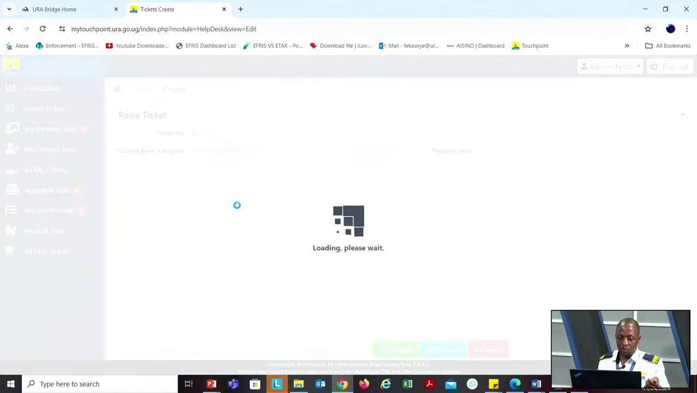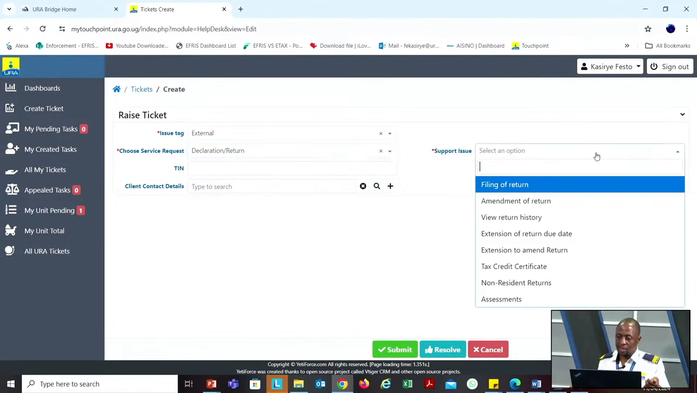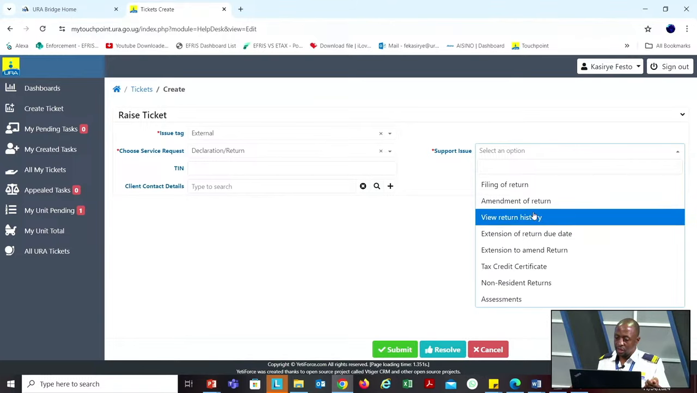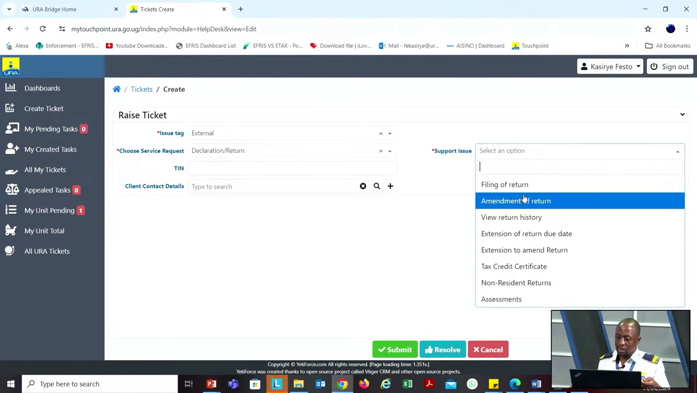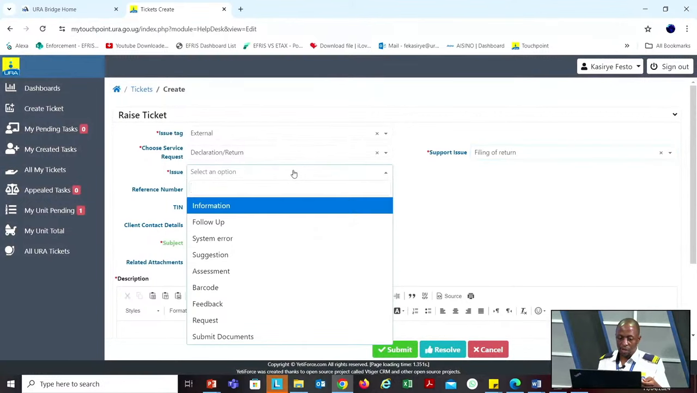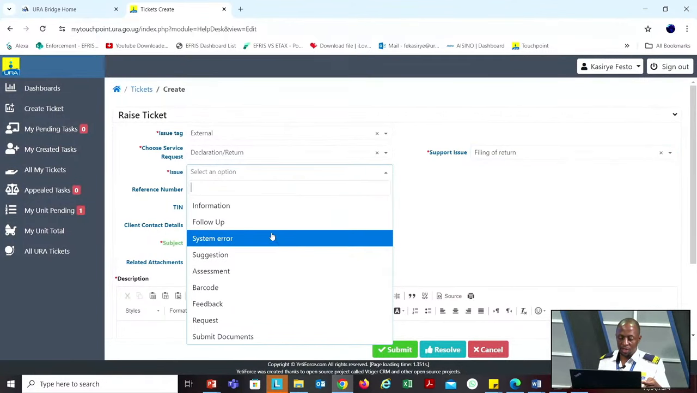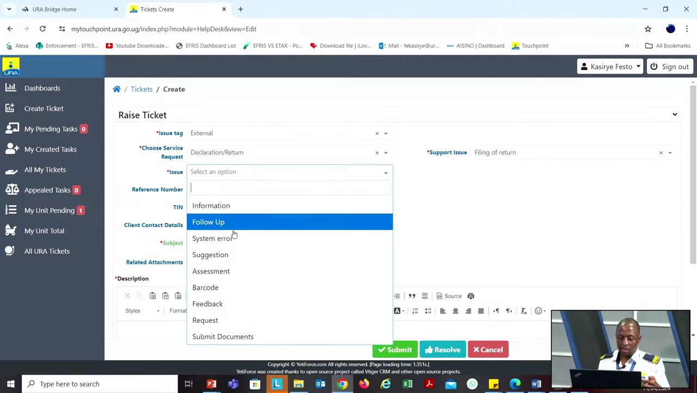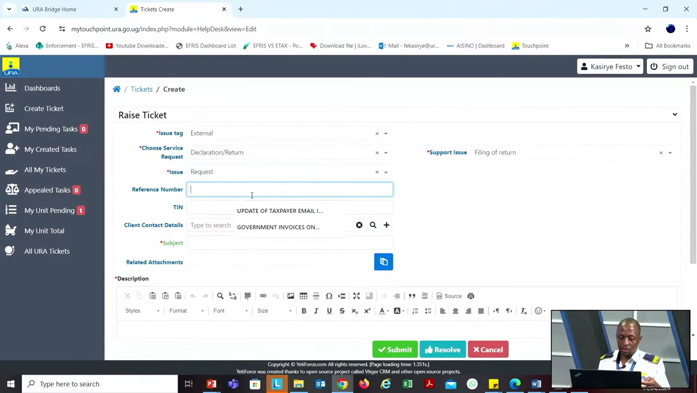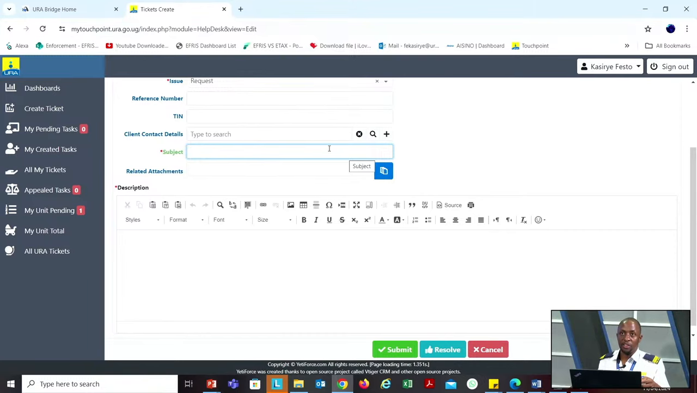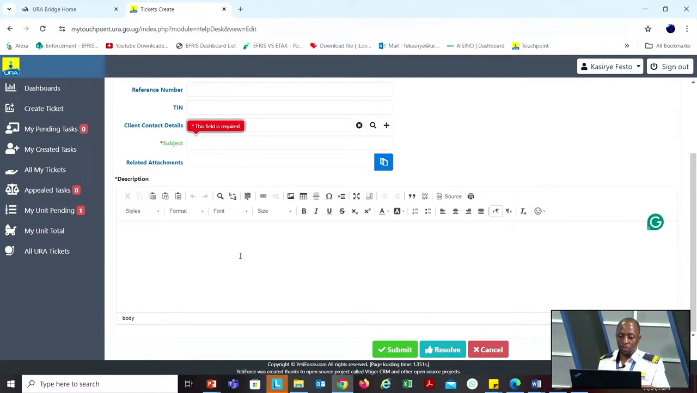Is it a return issue? So you'll select declaration slash return. Then under support issue, you'll see there is filing of a return, amendment, view return history, extension of return date, extension to amend return. And so for you, you'll put filing return. And then under filing return, you can select whether it is a follow-up or a suggestion or a request. And then you can put your TIN and the subject that you need to be allowed to claim for purchases outside, which are 6 months before registration.